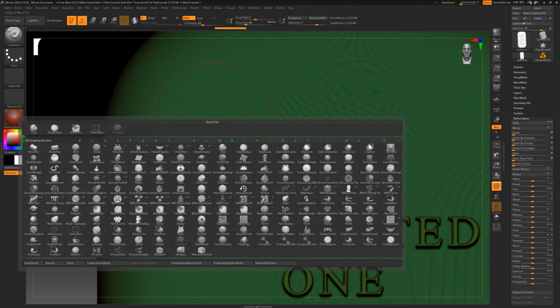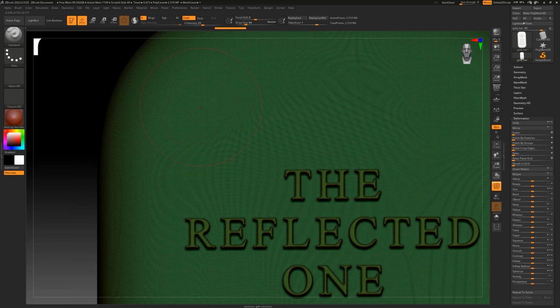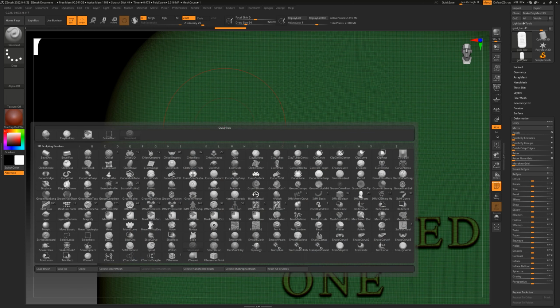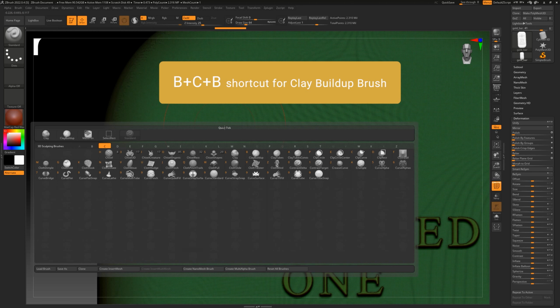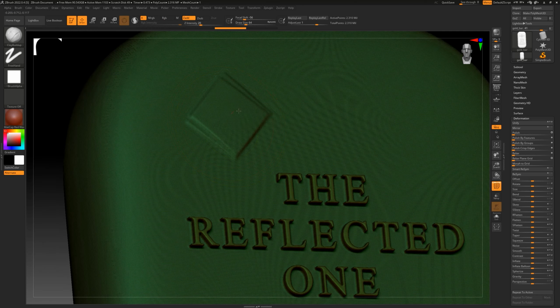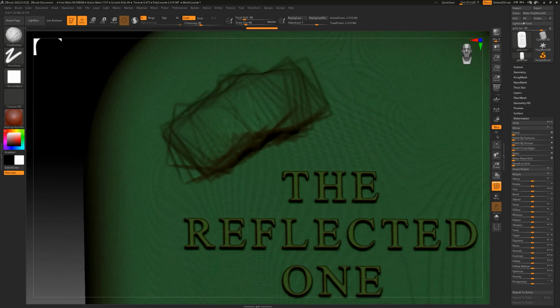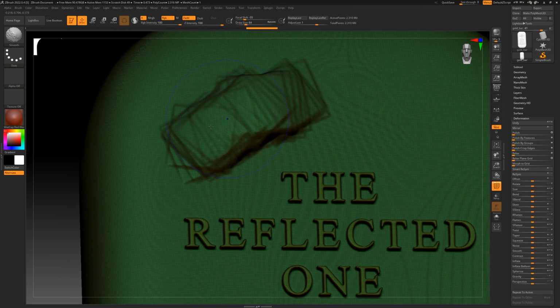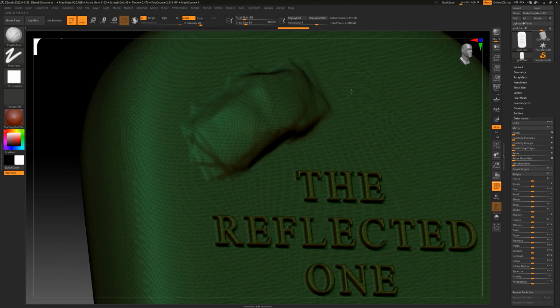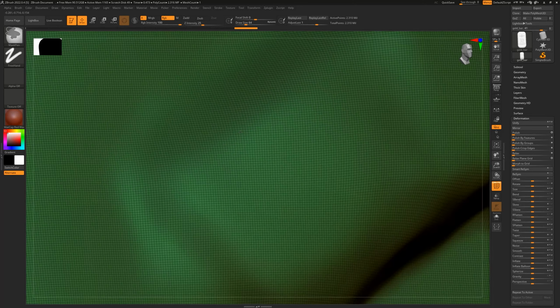if you hit B in ZBrush, you open up the brush select and you can choose from different kinds of brushes in ZBrush. For example, here I choose clay buildup brush to show you just how the relax will work. So I hit B and C and again B. It's a shortcut for clay buildup. Now, as you can see, if I hold Shift, I can relax it. All right. I can relax it, clean the topology.